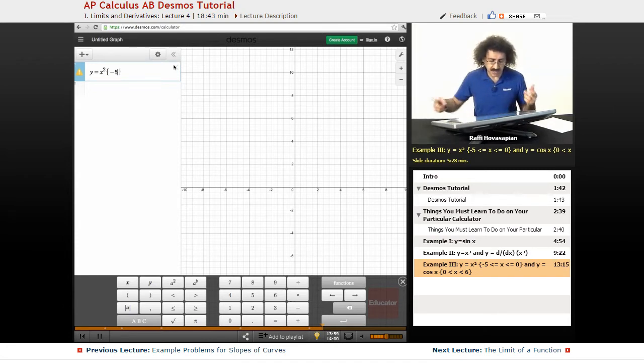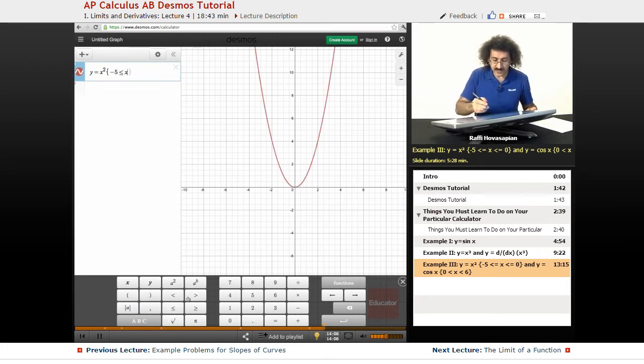is, I can use these symbols here. -5 is less than or equal to x, then less than or equal to 0, and there you go. It gives me a piece of it. And I can hit the right arrow again to take it outside, and there you go. That's how you do a piecewise function.